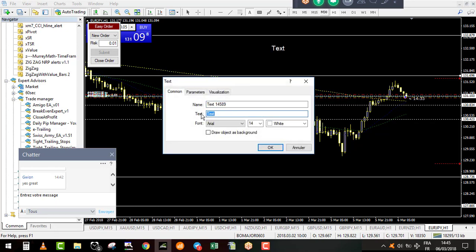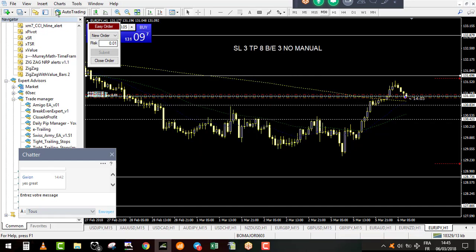So for this specific pair, stop loss is 3. Target profit ideal is 8, and break-even point is 3 pips. And is it necessary to enter manually? No manual entry necessary. I have the information right here.